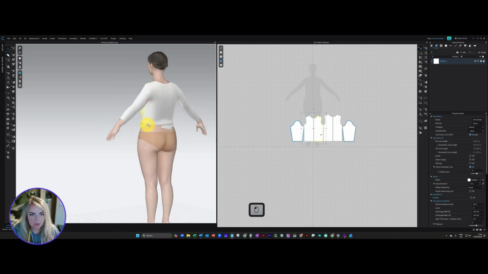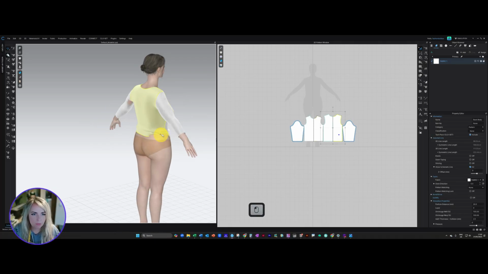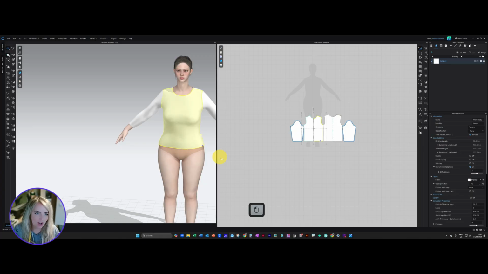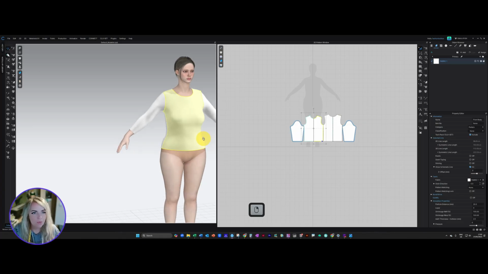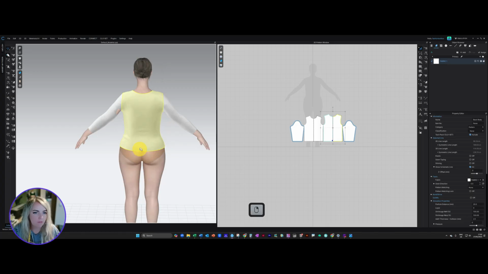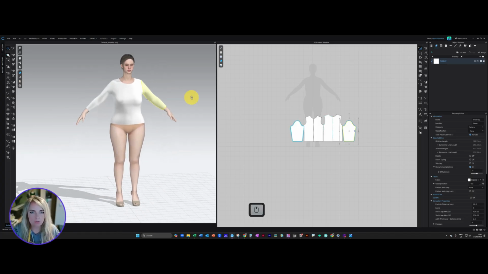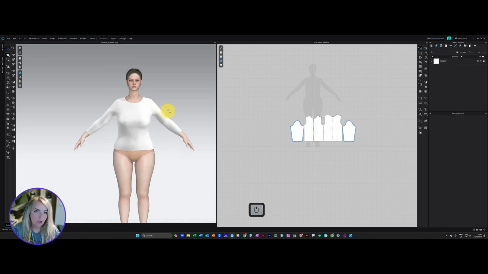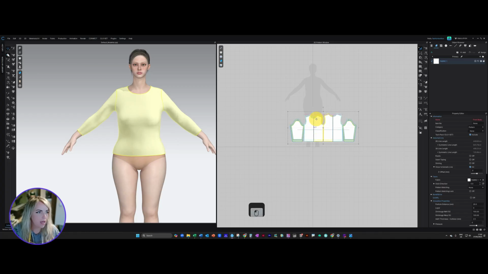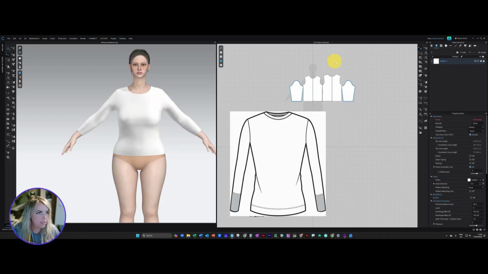Have to bear in mind here as well that the automatic measurements will probably be for the base size, and I have a size 18 avatar in here, which is not ideal. We would have to be changing the measurements to suit whatever body size we want rather than sticking with the default. So it's not bad, it's not done a bad job at all. I would need to adapt this to better suit my avatar proportions.